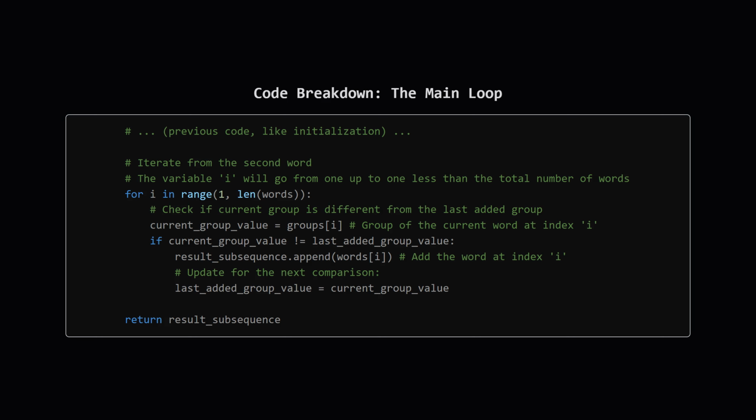Next up is the main part, a loop. This loop starts from the second word in our input list, the word at index 1, and goes all the way to the end of the list. For each word, we look at its group. Let's call it current group value. We then compare this current group value with the last added group value. That's the group of the latest word we added to our result subsequence list.